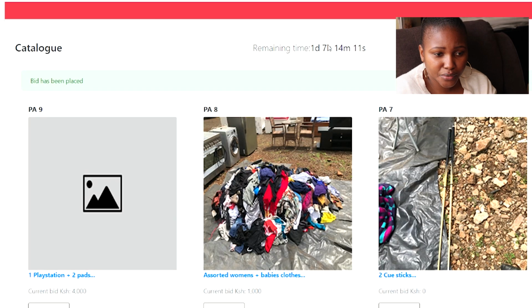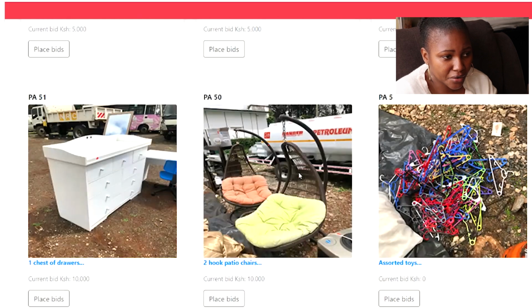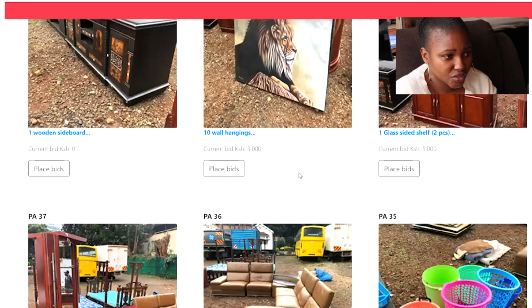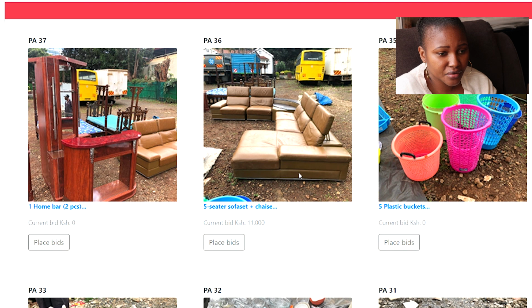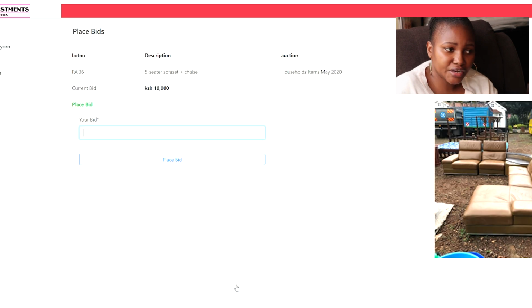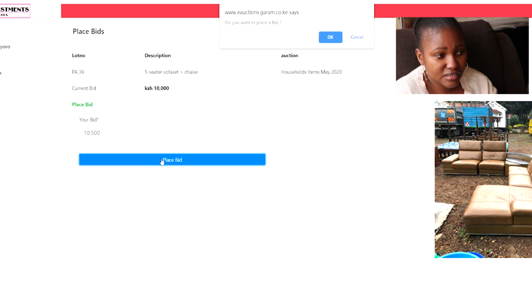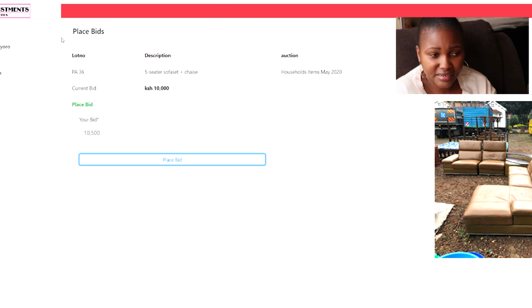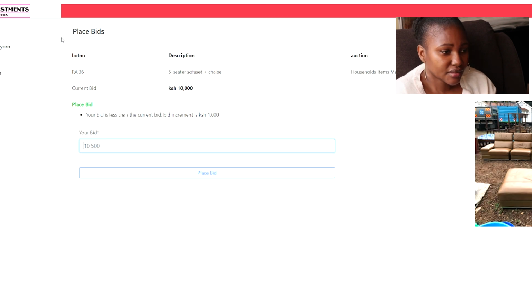So for instance, we want to bid for the brown 5-seater sofa set plus chairs. So what you're going to do is you're going to go below the image of the sofa and you're going to click on the place bids button. So after you click on the place bids button, it will take you to a new window where it will show you the current bid and it will describe for you whatever item is on sale, and below it will give you a place where you can place your bid.